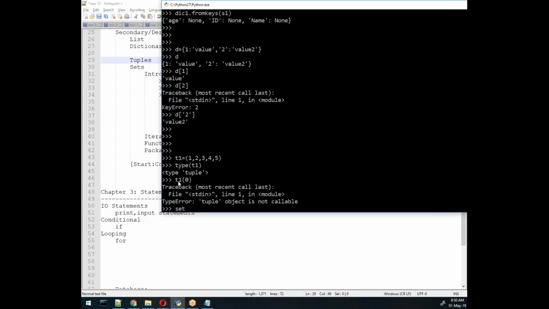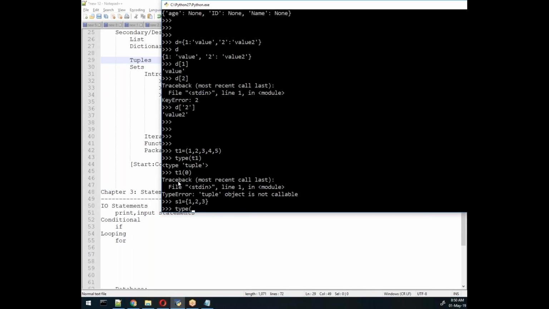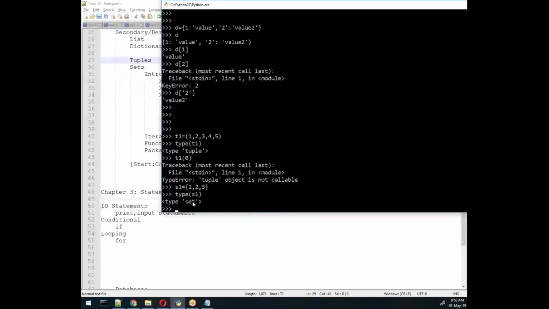Now the same thing with a set. A set is also possible. A set is written using curly braces with 1, 2, 3, and then if you check the type of s1, you will get set.